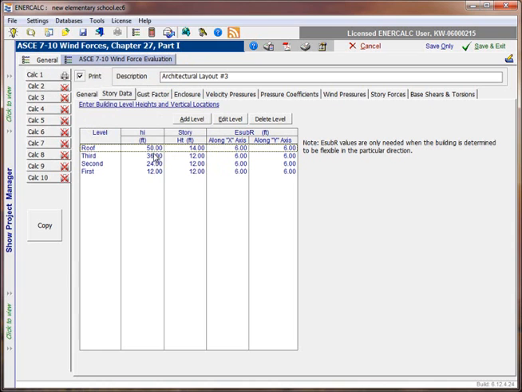So there we can see the running total of the H sub I values, the height from grade to each of the floors. Here's the calculated story heights, and then here are the E sub R for X and for Y directions. And at this point, we'll assume that we're done assembling the story data for our particular building.